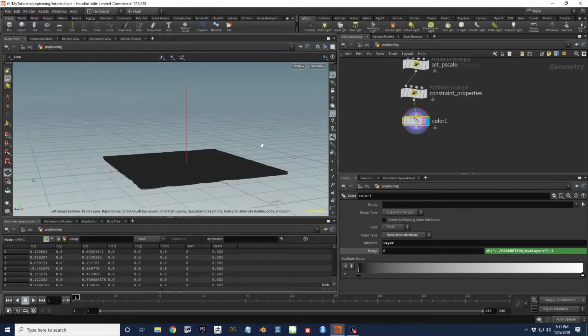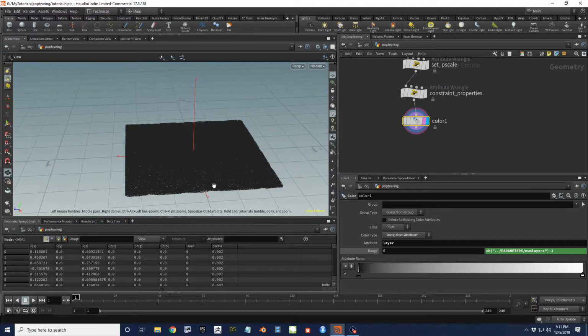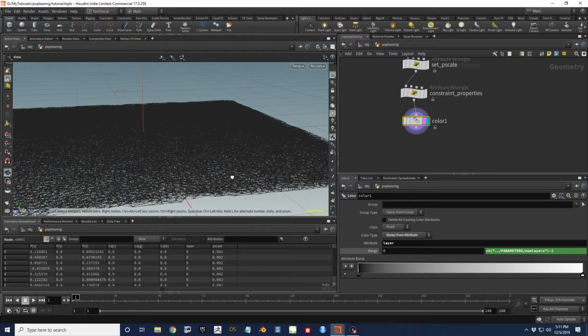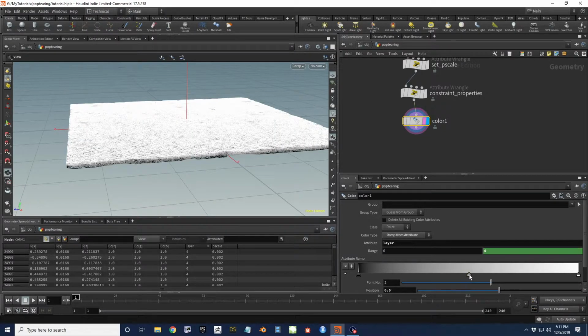This should be giving us some color that varies across layers, but it does not seem to be. And why is that? We have a point attribute called layer. It ranges from 0 to 4. Is this being upset about that parameter? 0 to 4. Oh, here we go. All right, it just needed to be refreshed for some reason. Okay, so that works fine.